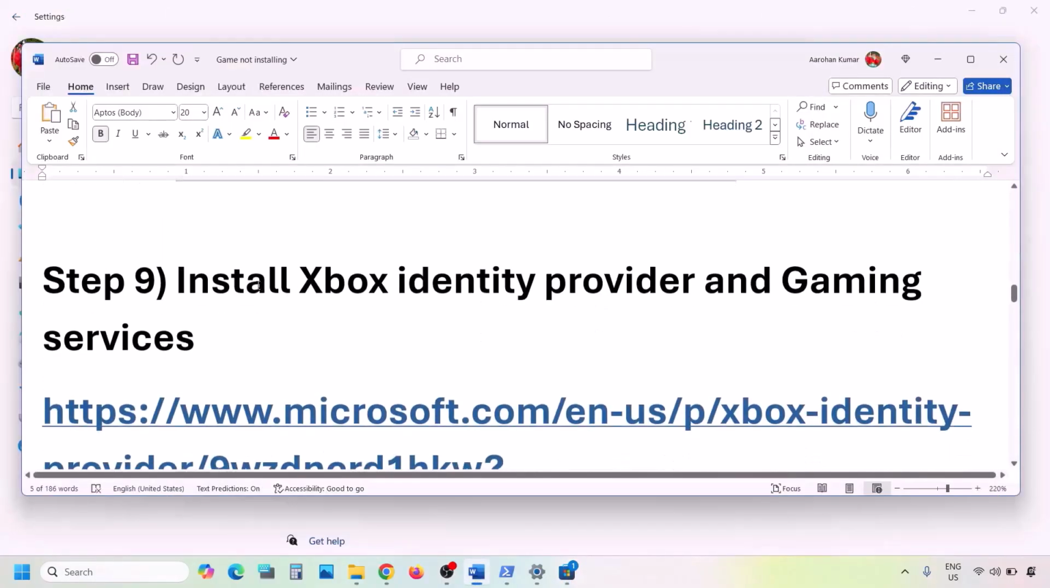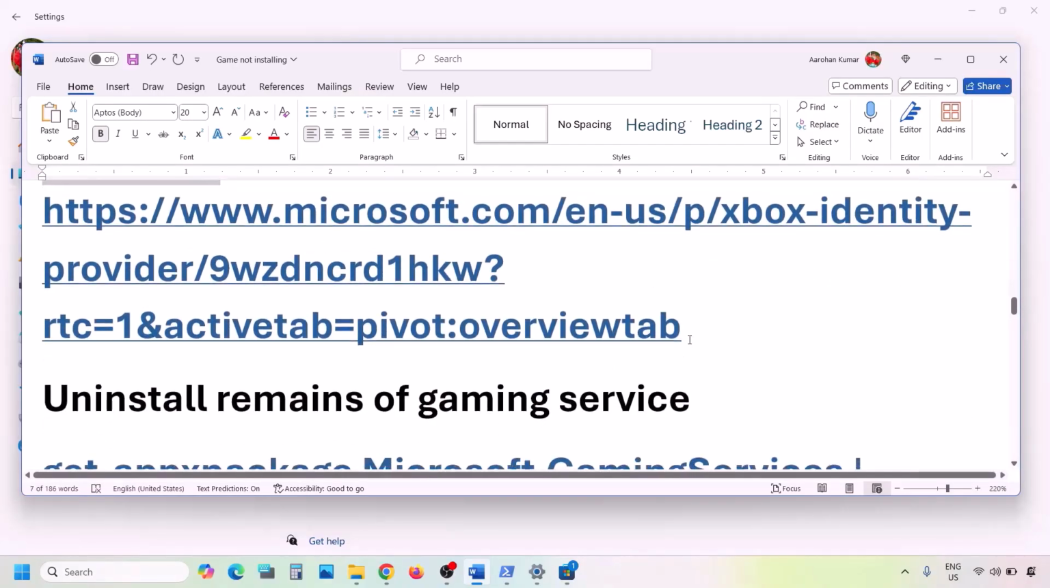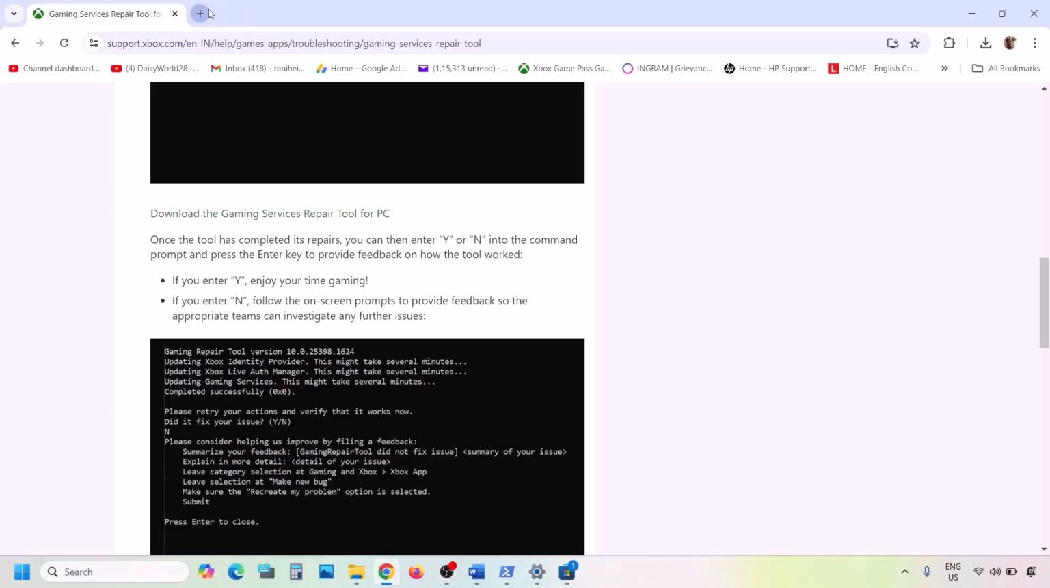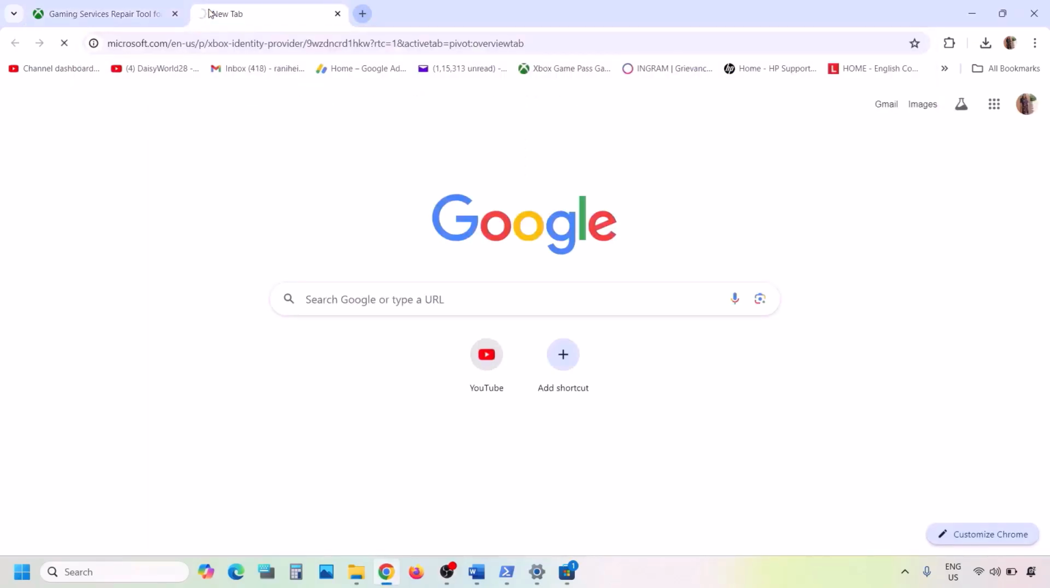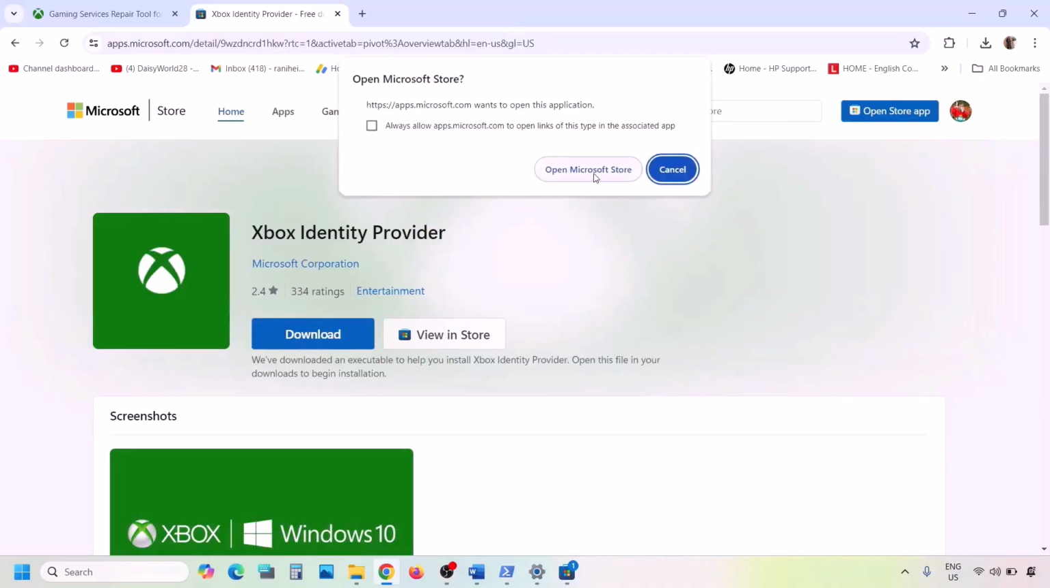Next step is to install Xbox Identity Provider and Gaming Services. Now for this, copy the first link. The link is provided in the video description. Open this link in the browser. It will take you to Microsoft website. Now on this website, you will see Xbox Identity Provider. Click on it, and then it will prompt you to open Microsoft Store.